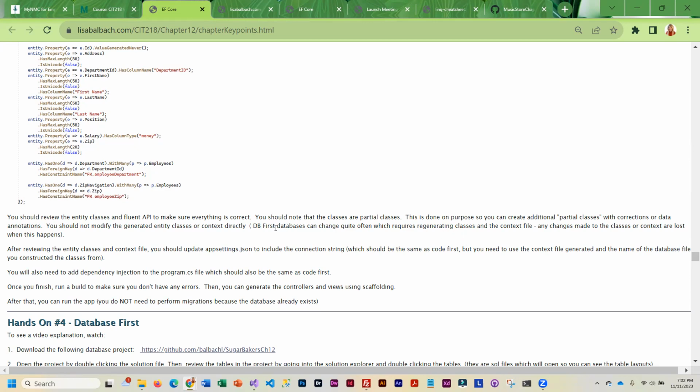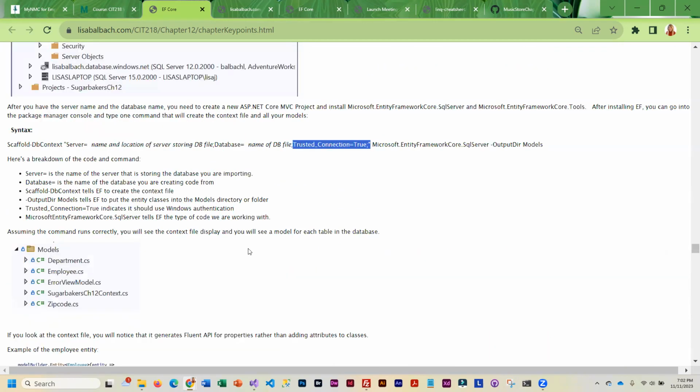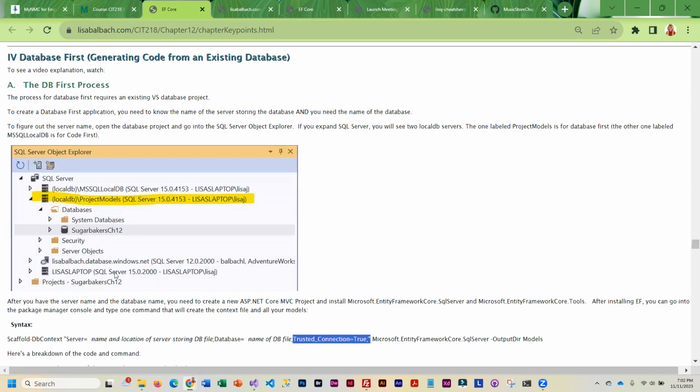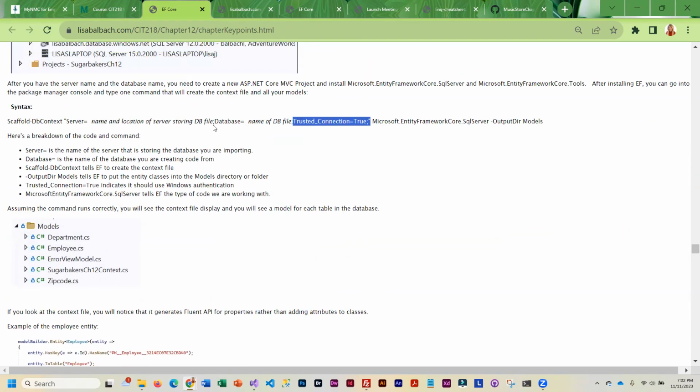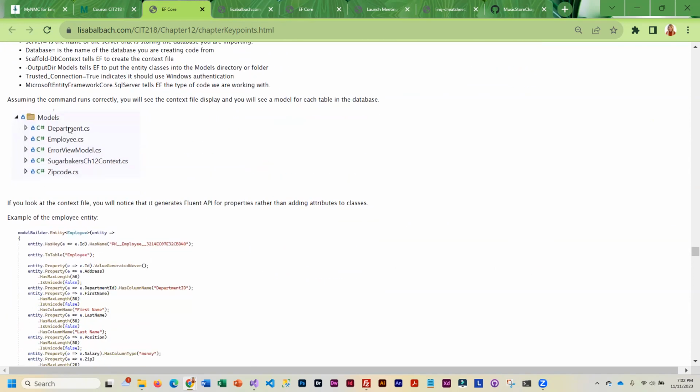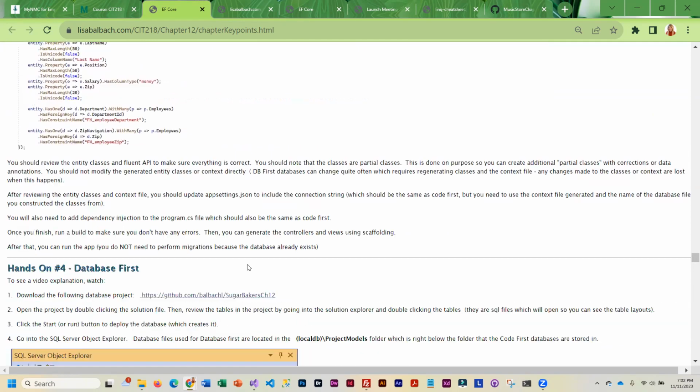Any change that you make to the database project itself requires that you regenerate the classes and the context file. Okay, so anytime this changes, you have to run this command. And basically you have to delete all of the current models, and then it's going to generate new ones. So that's why you don't want to go in and start customizing these, because you're going to lose them. So that is kind of a problem.